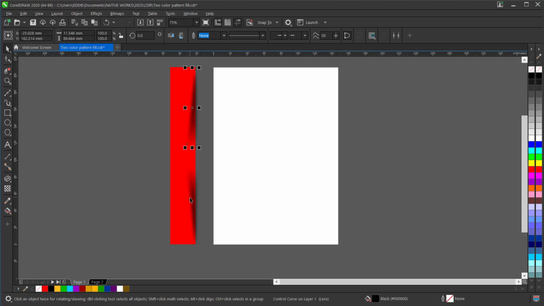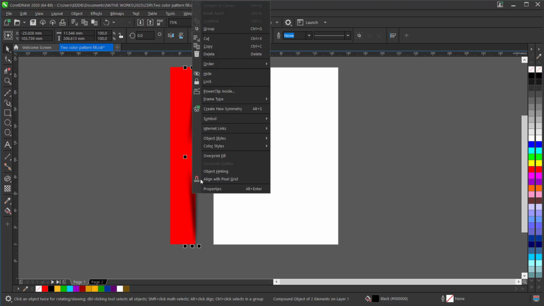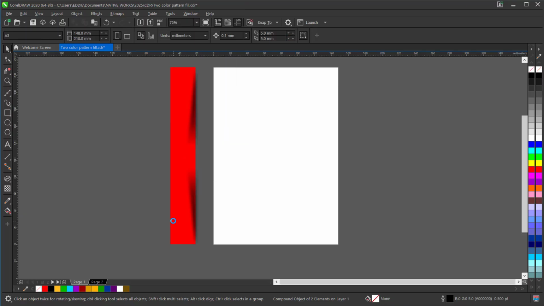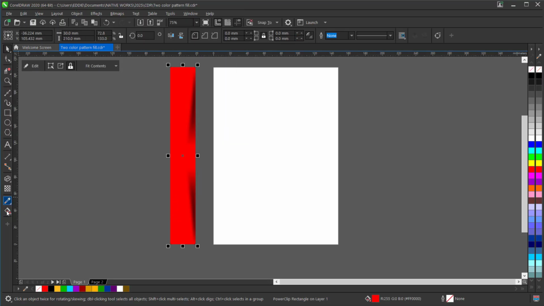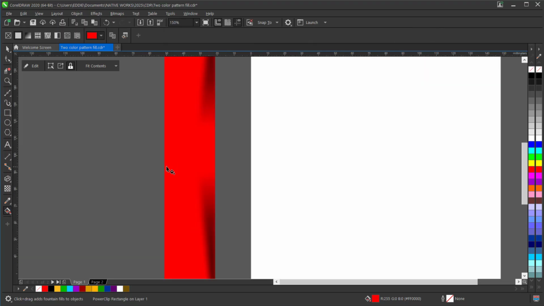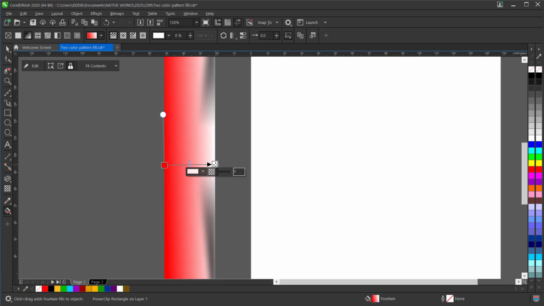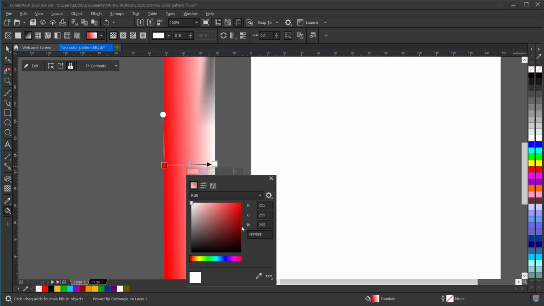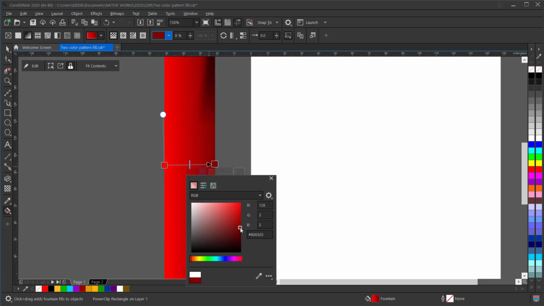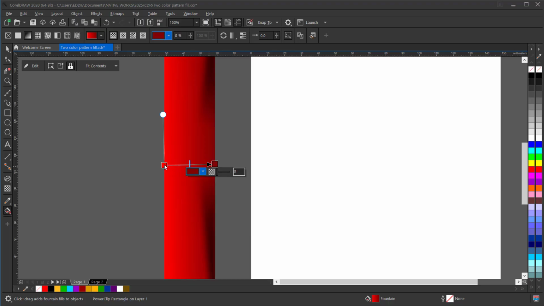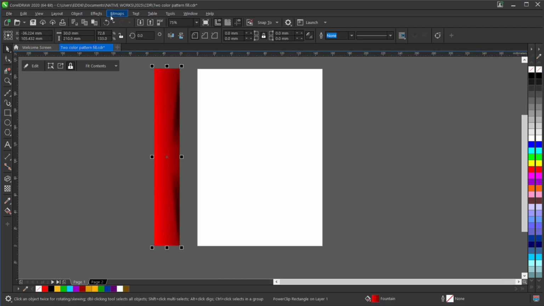Now select the two triangular shapes and power clip them into the red rectangle. When this is done, now we can apply a gradient fill from red to a dark red tone. Good. Now it's time to make copies.